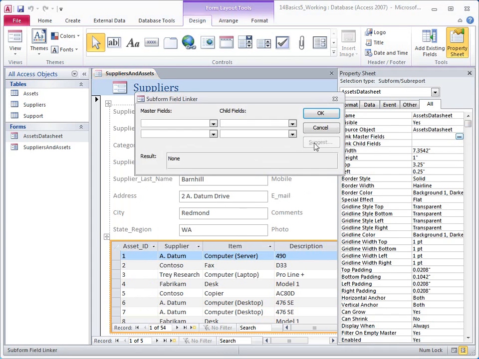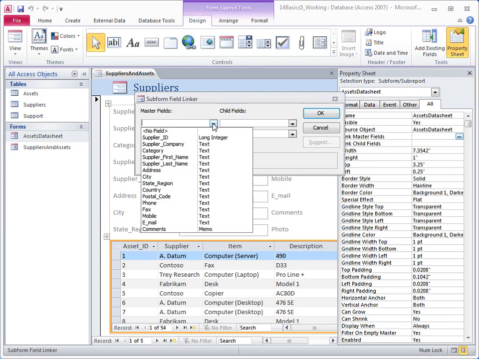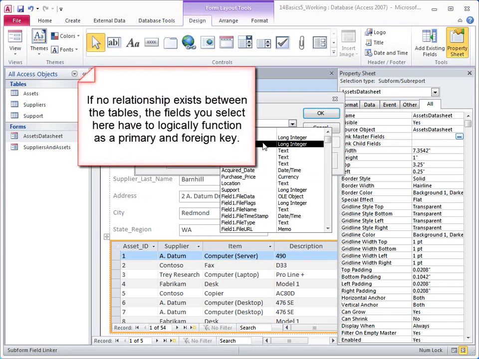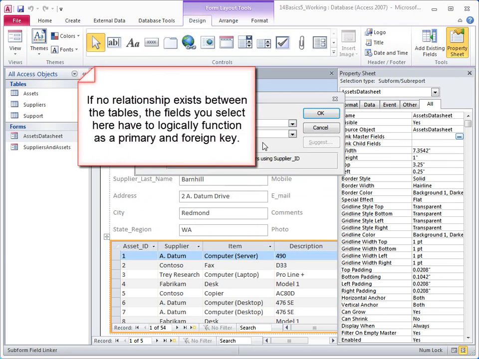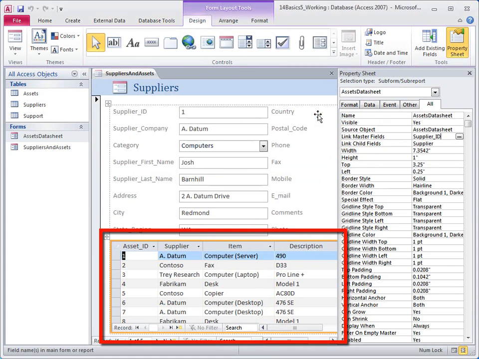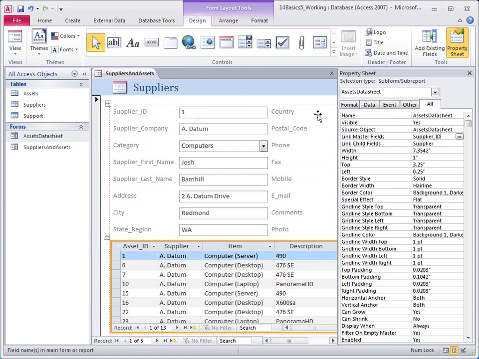And in the resulting dialog box, select the primary key field on the one side of the relationship and the foreign key field on the many side. Now remember that if no relationship exists between the tables, the fields you select here have to logically function as a primary and foreign key. Notice that as soon as you click OK, the child form displays just the records for a given supplier. There's your subform.